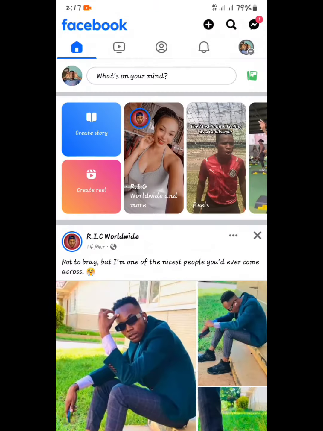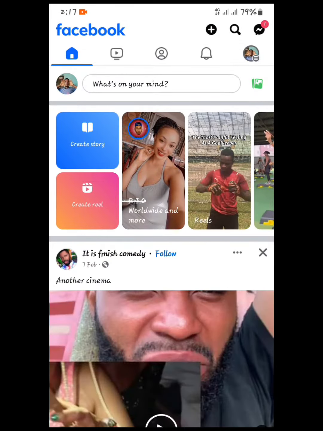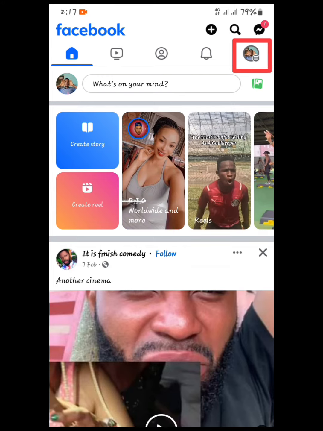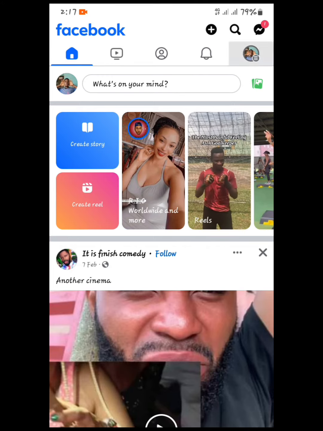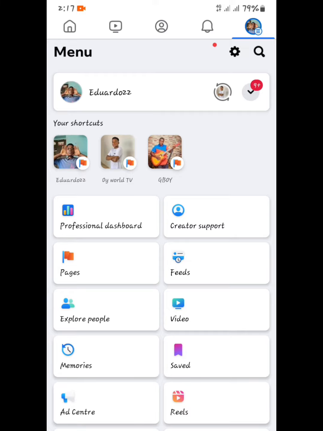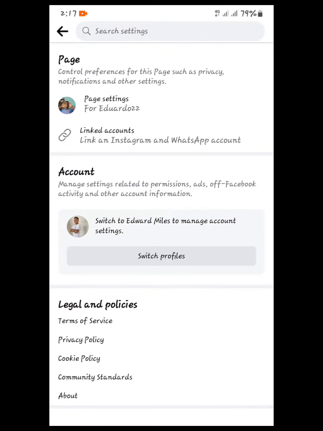Let's watch how to delete your own Facebook page. Open your Facebook app. Click this image. Click this setting and click page settings.